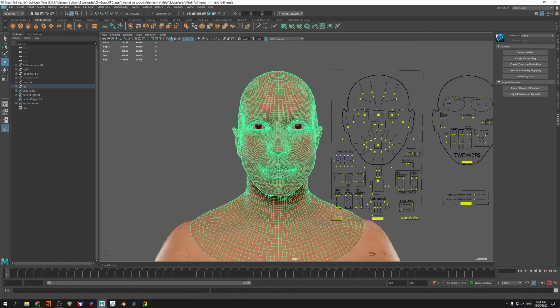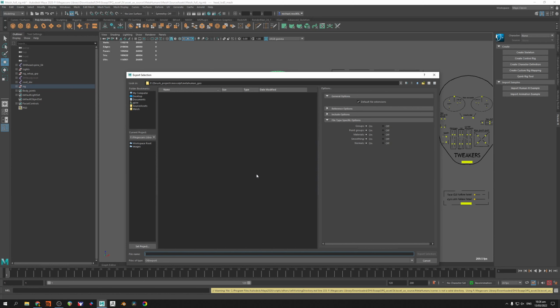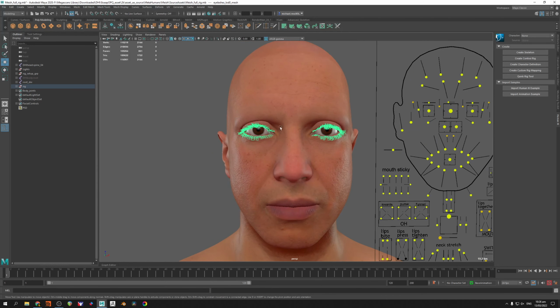So just select your geometry, File, Export Selection. Select your folder to export to and just make sure you give it a good name. So Metahuman head base is what I'm going to call that. The eyes, we do want to do them individually, left and right.